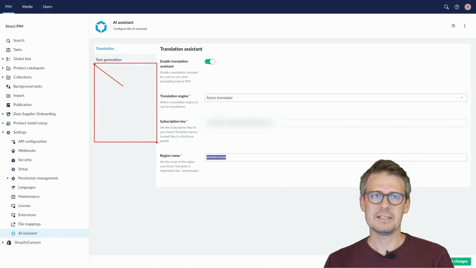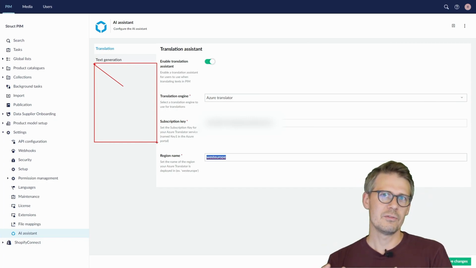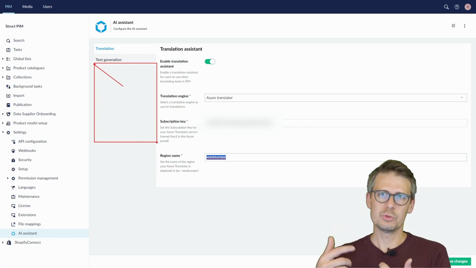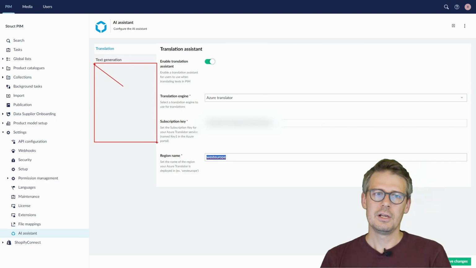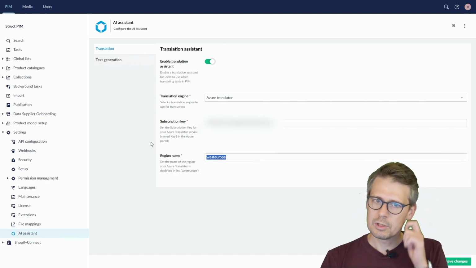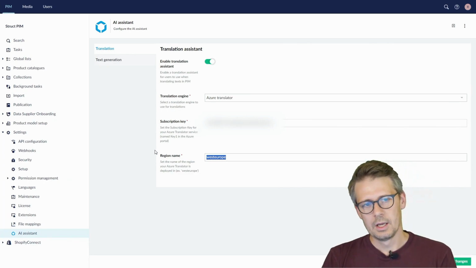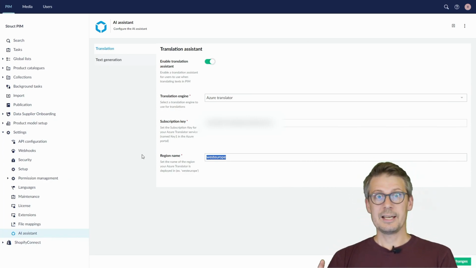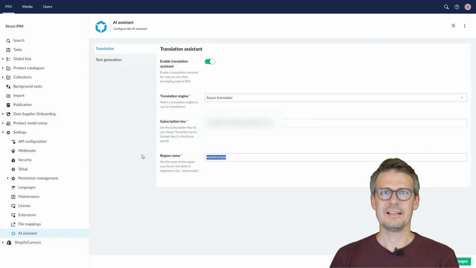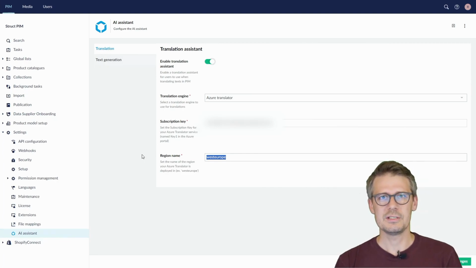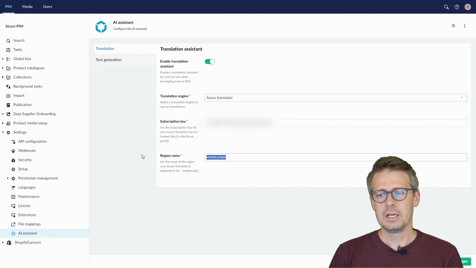And I can only imagine what will come here next. I can only imagine that the AI assistant, the way of asking online services to do stuff for you, will get more and more tabs in here. So that'll be exciting, what Struct PIM will come up with for the future. Okay, I hope you get my excitement about the translation part. I really think that this will unlock a lot of potential for you guys out there.